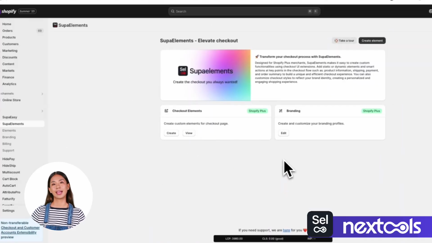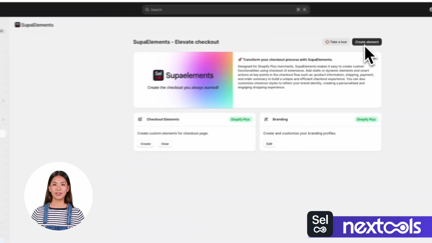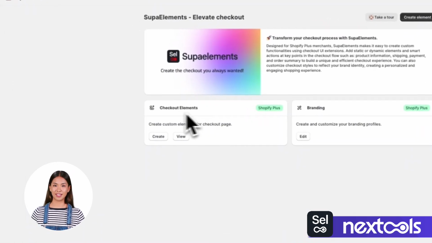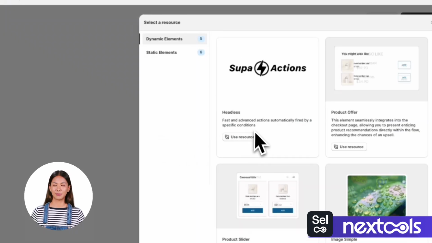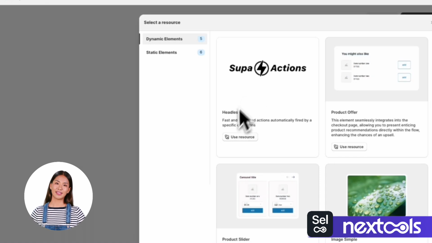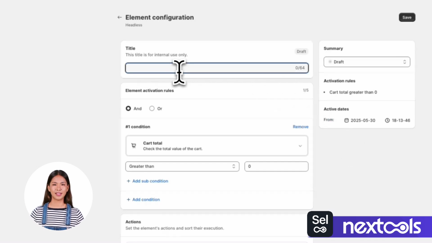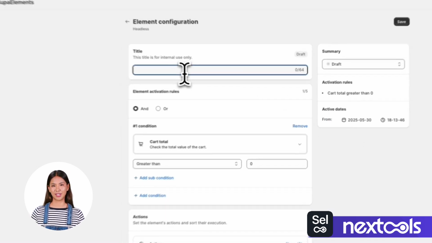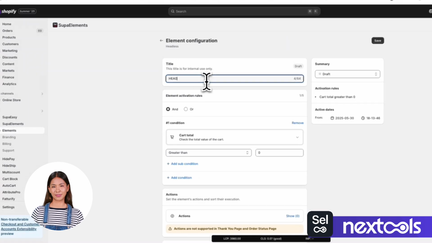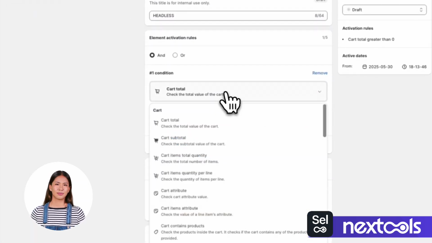From the SupaElements dashboard, we can create a new element either from the button here at the top right or directly from the Checkout Elements window using this Create button. Now, in the Dynamic Elements section, choose SupaActions or Headless and click on this button. This will open the configuration page. The first thing to decide is the title, which is mandatory and will be used to connect it to our checkout later. Then, we define the condition under which the action will be triggered if it is met.